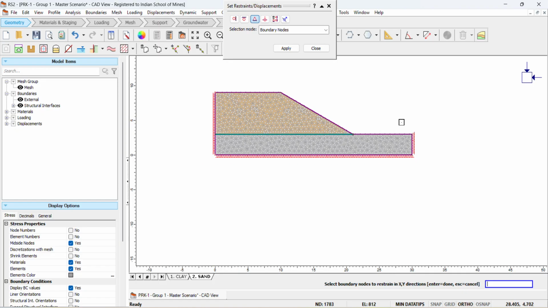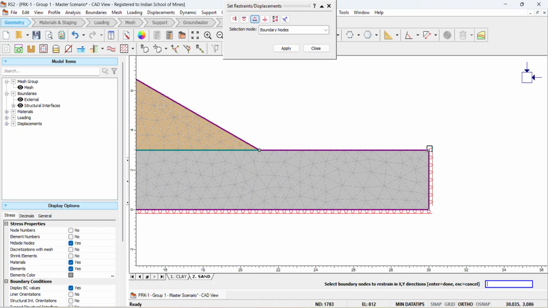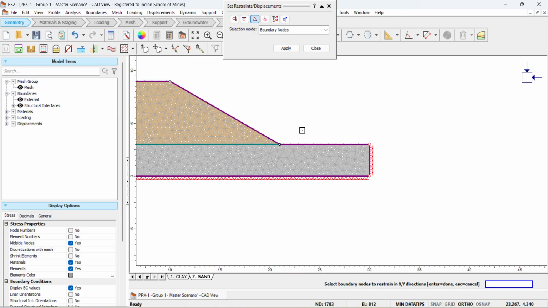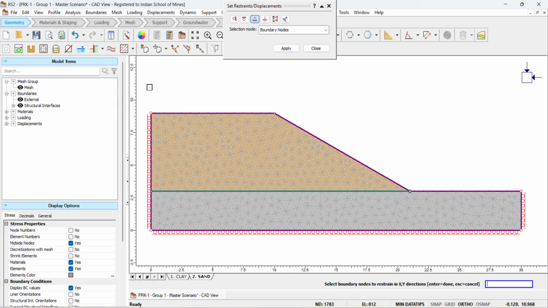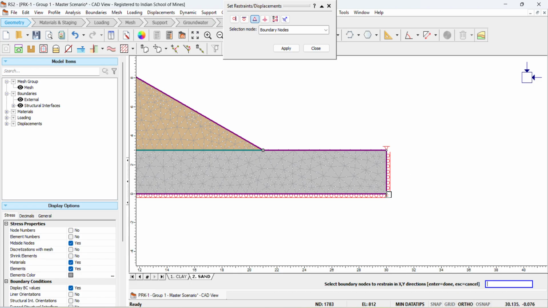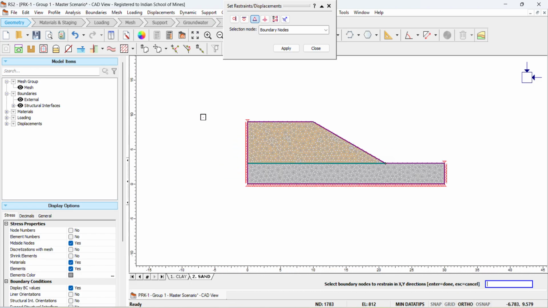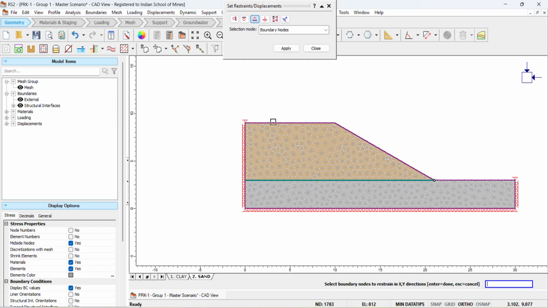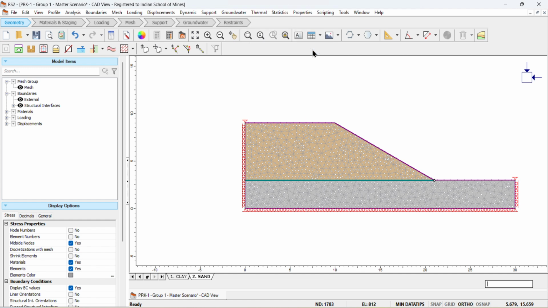I think I don't need that one. Here, and here. Okay, then apply. You can see here this is a rigid one. These are all our nodes. Everything is perfect. Then click on apply, close. So finally we have done meshing and displacements, and we added the restraints.